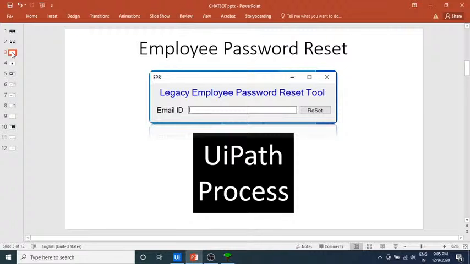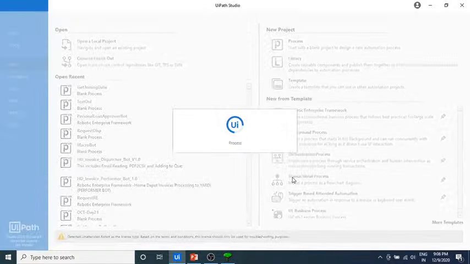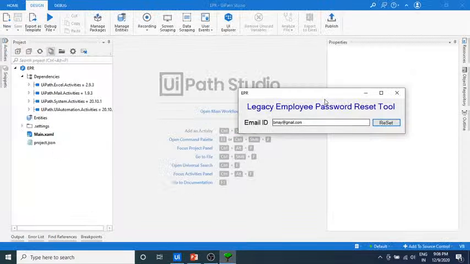So the UiPath process we have to create. Let's go and create a plain process. Click on process and name it employee password reset process. This is like a password reset app or bot. We're creating a plain process. It will take an email ID as the input and the password as output. It may return a new password after generating it from this EPR system, or it may return that the user is not found. If the user is not found in the system, it has to return that.